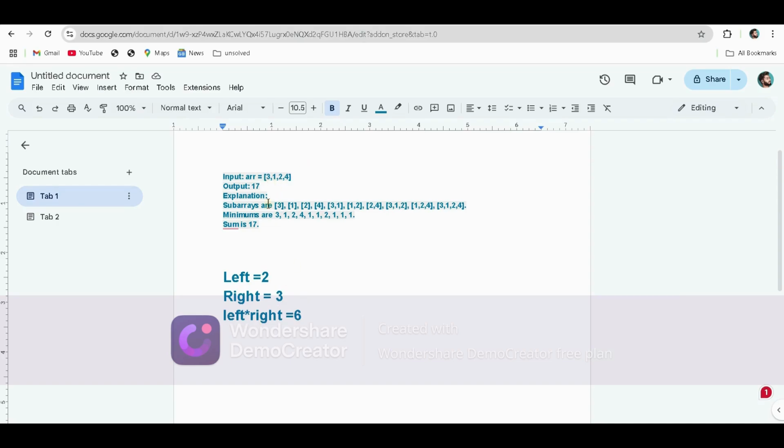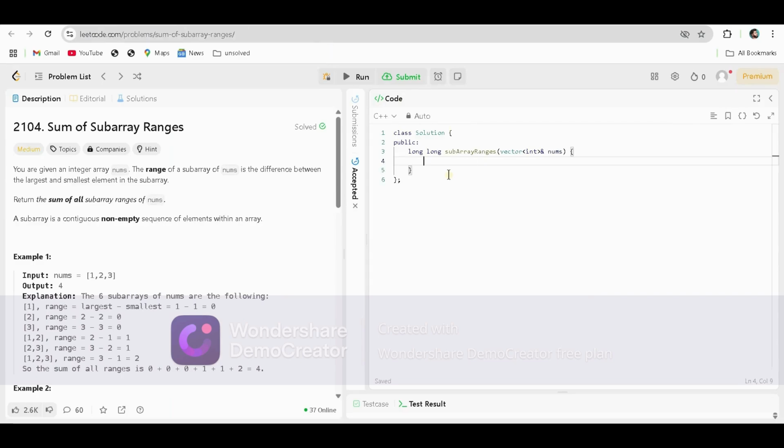This is the formula. Similarly, for the maximum, we check on the left side, if this is the maximum, how many subarrays on the left it will be part of, and on the right, how many it will be part of. Similarly, we get the total number of subarrays where that element is the maximum, and just multiply by its value and we get that. So this is the logic you generally know, so I'm not taking much time on the logic. Let's solve this.